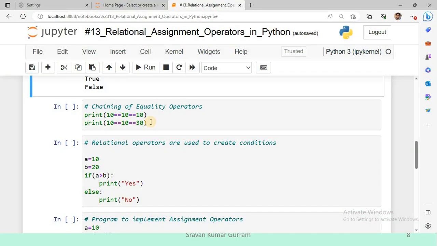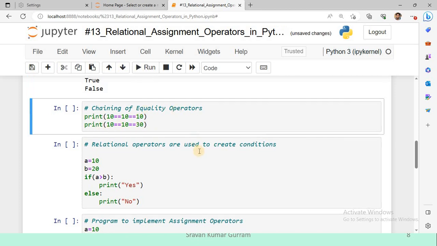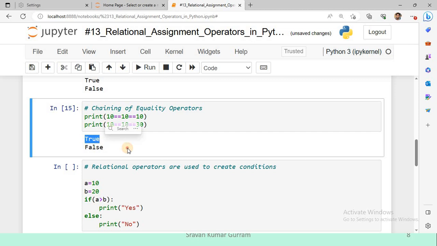See the example for the implementation of chaining of equality operators. Print 10 is equal to 10 is equal to 10. Print 10 is equal to 10 is equal to 30. Run it. The first result is true because all the comparisons are true. The second result is false because 10 is equal to 30 is false.